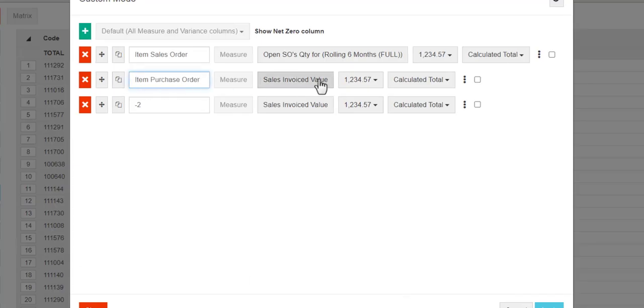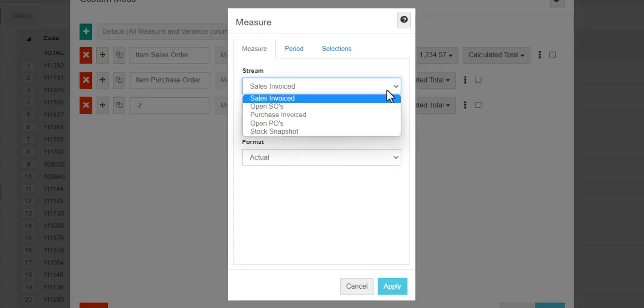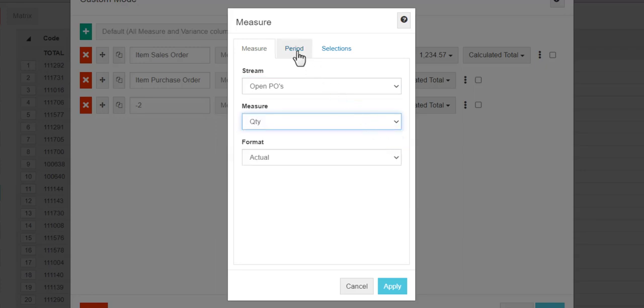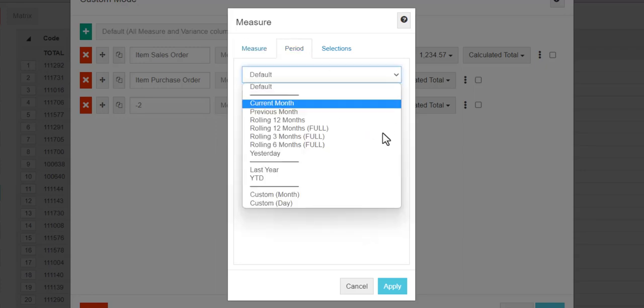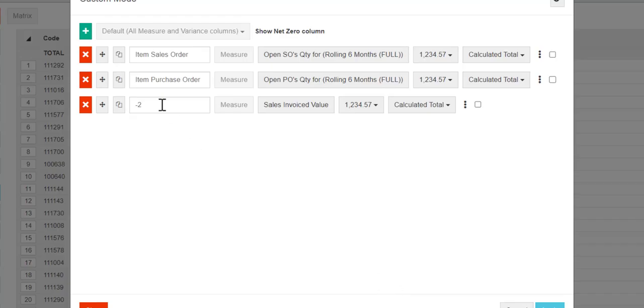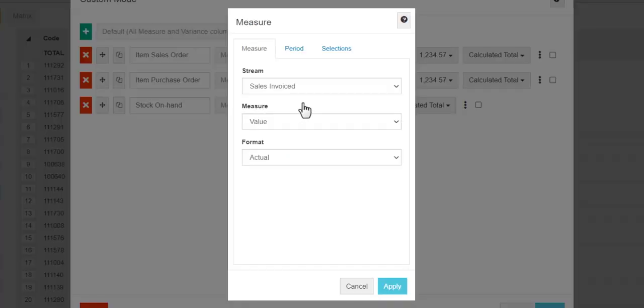And the next line down will be for item purchase orders. Select Open POs this time, and then choose quantity because you want them all to match. Select period, and again, we'll do the rolling 6 months so it matches the other one. Click Apply. And then for the final one, we'll do your on-hand inventory.